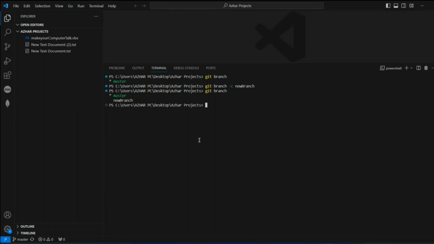How do I switch from master to new branch? As you can see at the bottom, it is still master only. So how do I switch? To switch, guys, we have to use git checkout and add your branch name. My branch name is new branch. Click on enter, so I'll be switching to new branch. It will show switched to new branch from origin master. So this is my new branch.